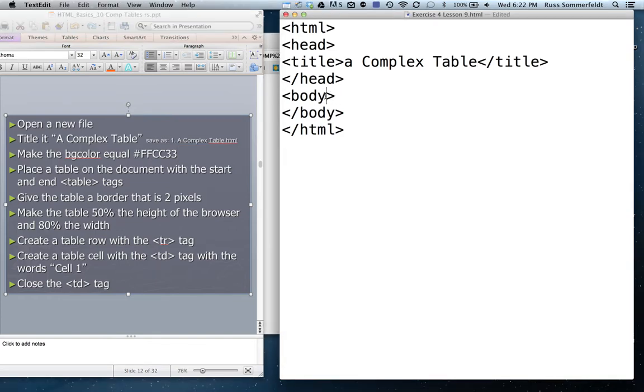Once you've done that, I now want you to make the background color equal to FFCC33. Don't forget to put in your quotation marks there.